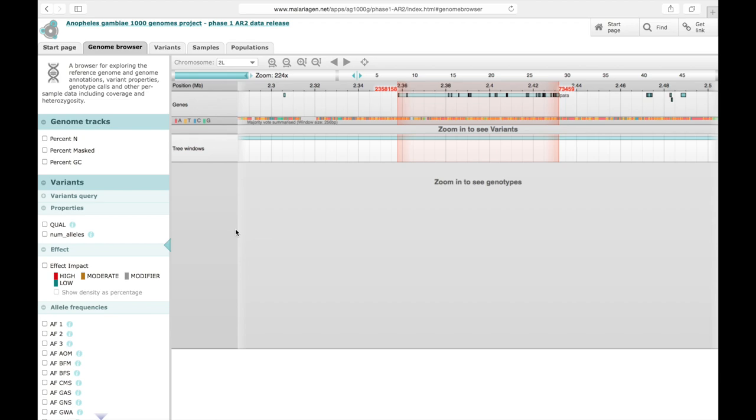The Genome Browser offers a view of data within a particular chromosome region. There are tools at the top of the page to orient you on the chromosome and navigate to different genome regions. Here is the voltage-gated sodium channel gene, which contains the KDR mutations.